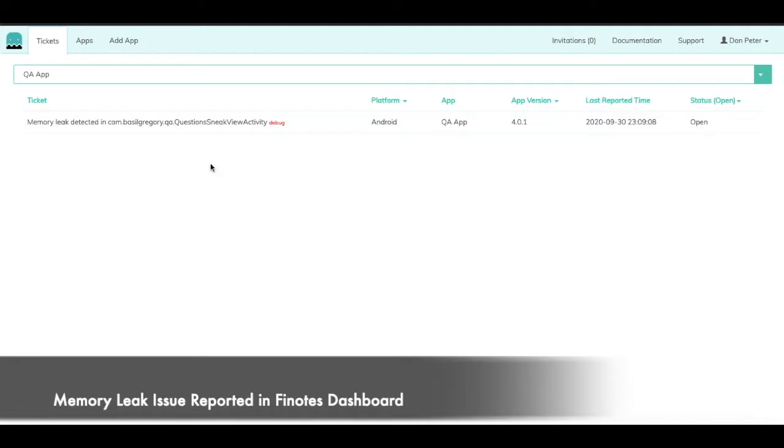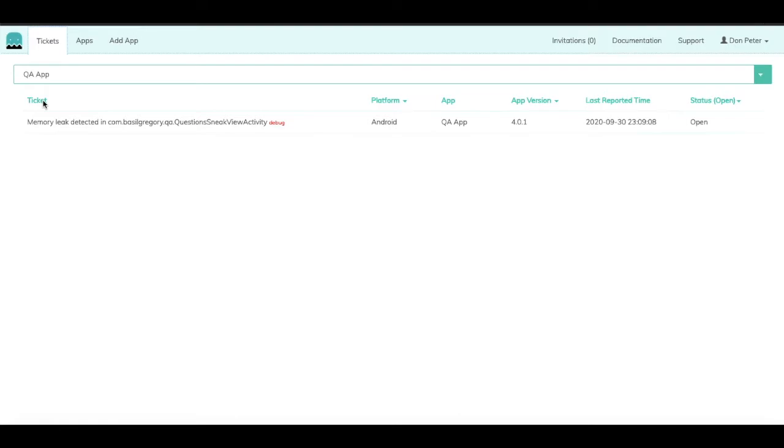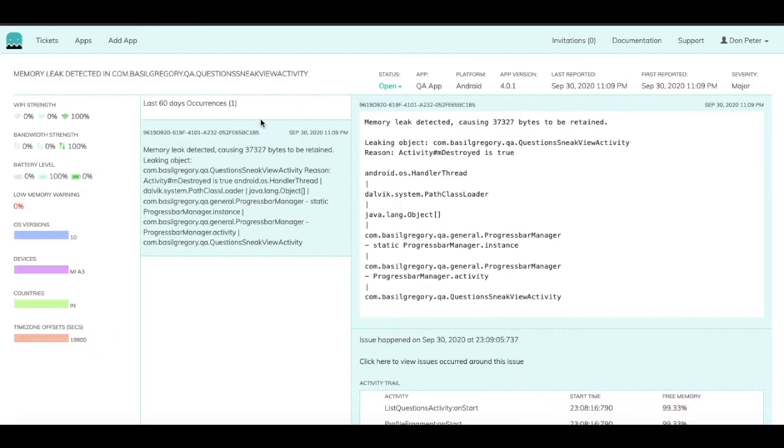Let us look at a memory leak issue reported in the Finotes dashboard. A ticket is raised with the description: memory leak is reported in QuestionsSneakViewActivity. From this ticket overview screen, developers get additional information on the ticket, like the platform from which the ticket is raised, along with the app name, app version code and the status of the ticket. Let us open one to get a detailed view. This view has in-depth information on the ticket, like the first reported time, the last reported time, the severity of the ticket, and so on.